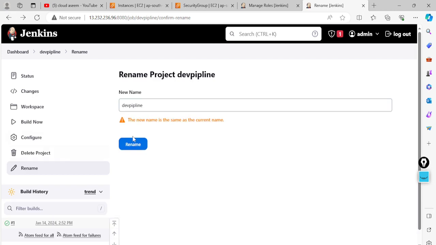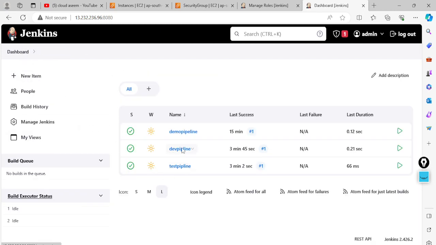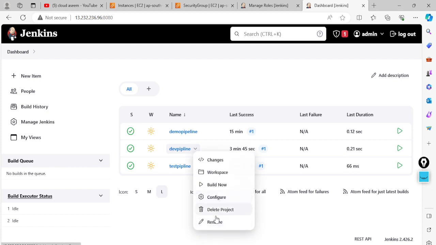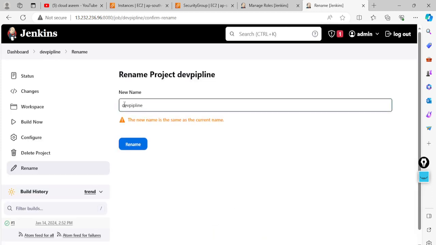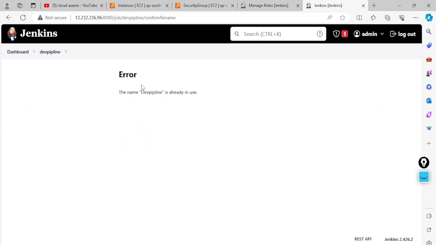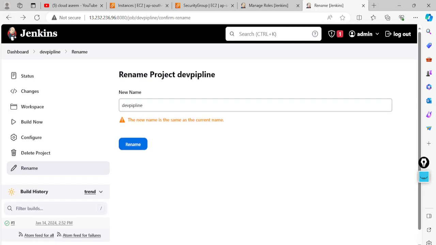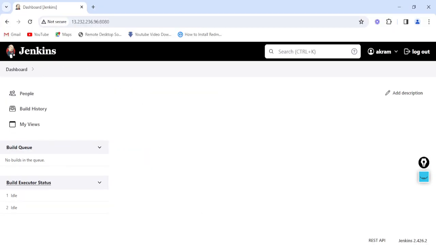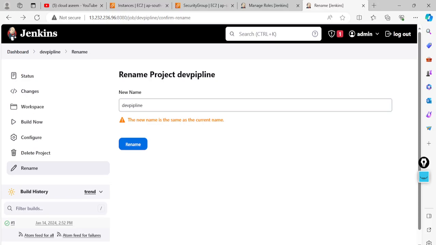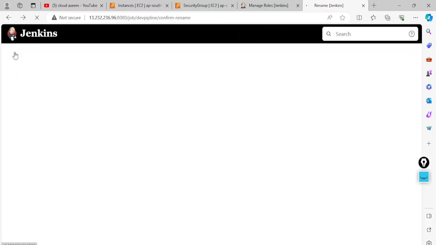Okay, let me go back. Now if I go here, let me just rename dev. The pipeline is already in use. Okay, I think somebody is using the pipeline, right? So who is using that? No issue, we will create new pipelines.